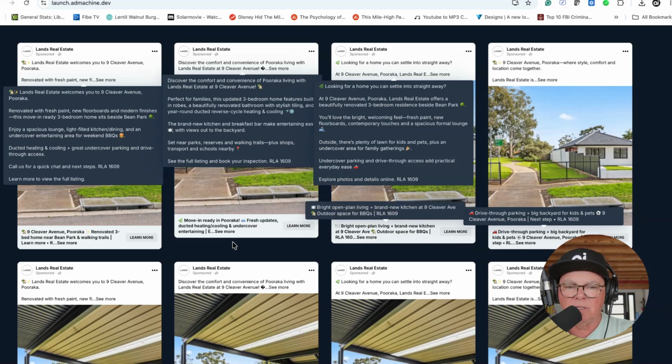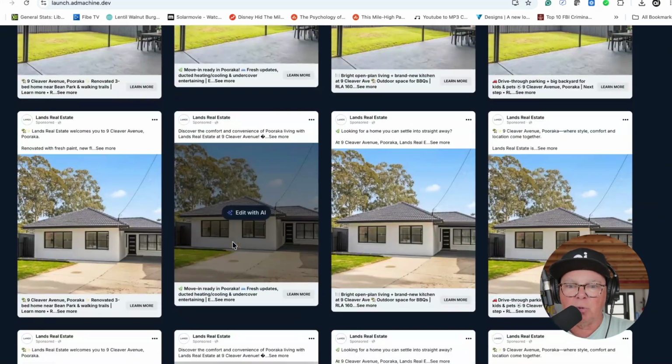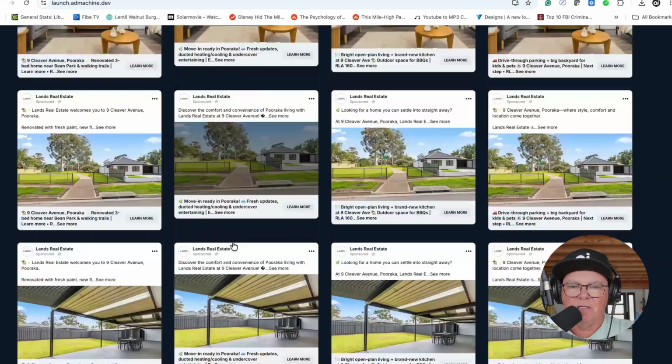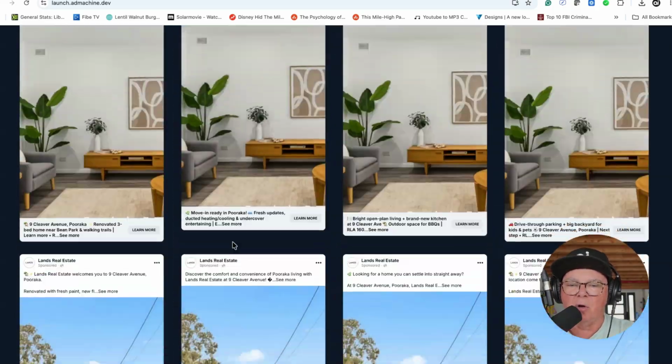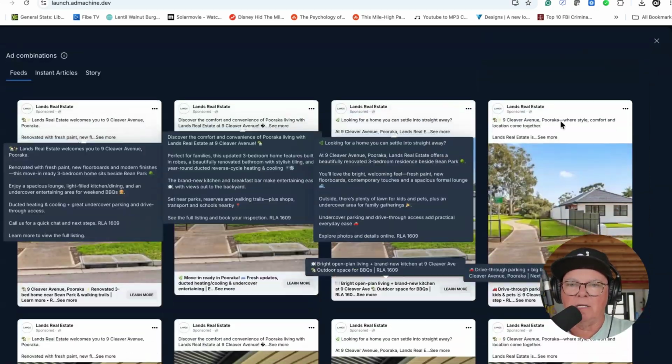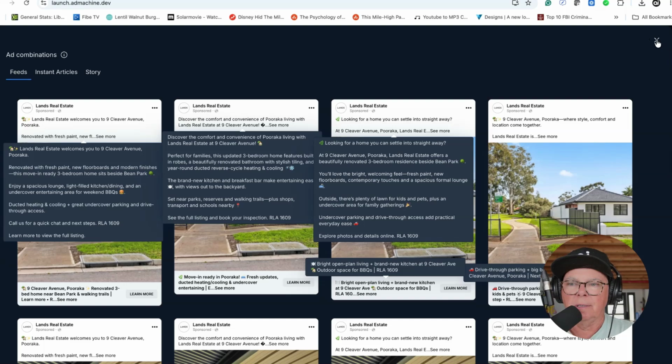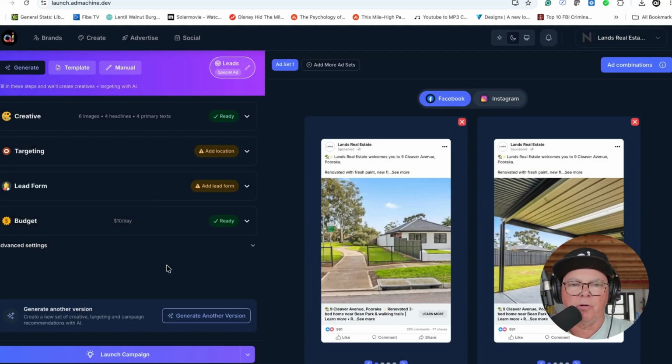Sometimes AI, as we all know, can take some liberties. So that is how AI has created all of these awesome ad combinations, which will go out into the world and start driving traffic. Okay, next I'm going to look at targeting.